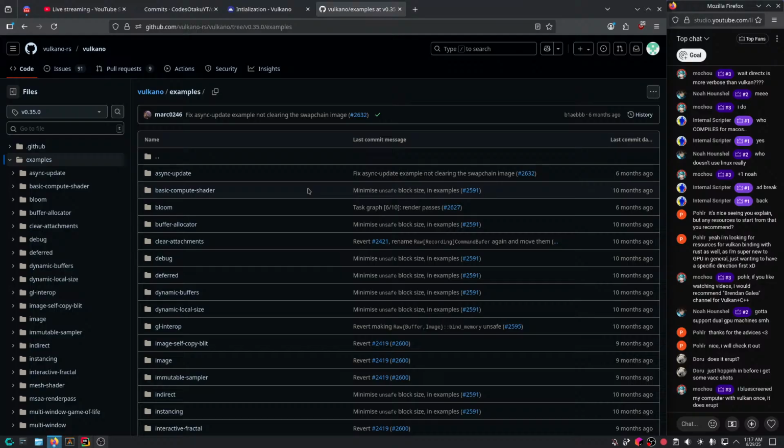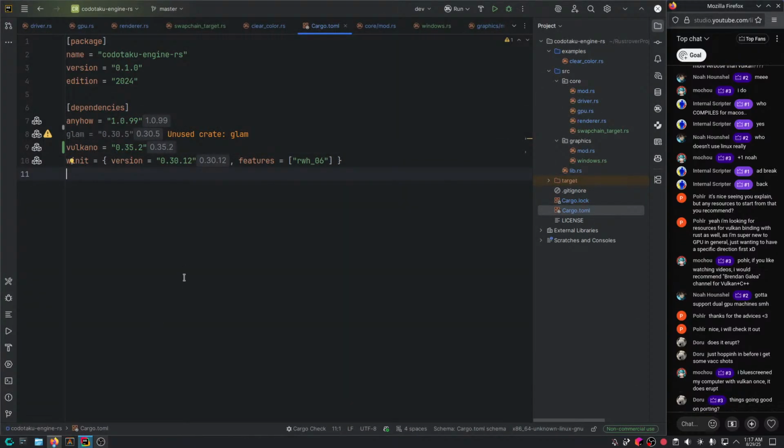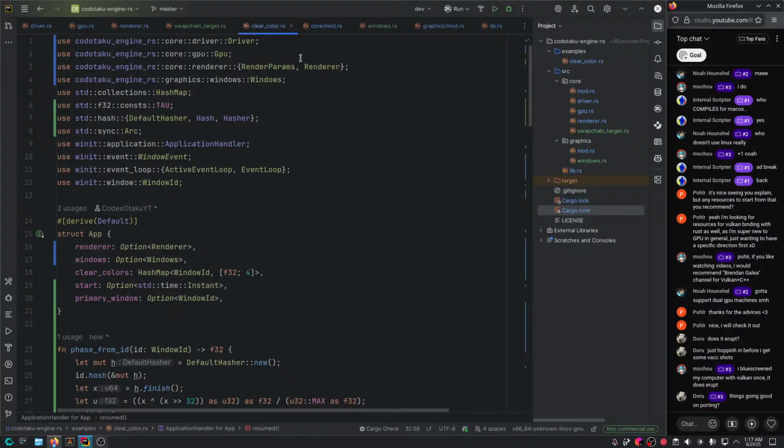I blue screened my computer with Vulkan once. It does erupt. Alright, so let's go back.